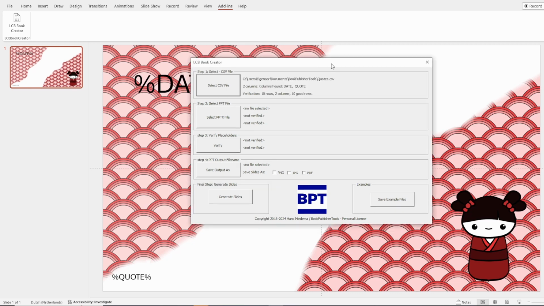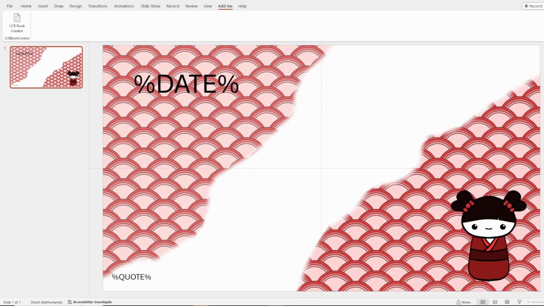Next up, we will need a PowerPoint file. This will be your template. You can make these as detailed as you want or as simple as you want. As you can see, for the template we are currently using, there are two options. There is a date and there is a quote.